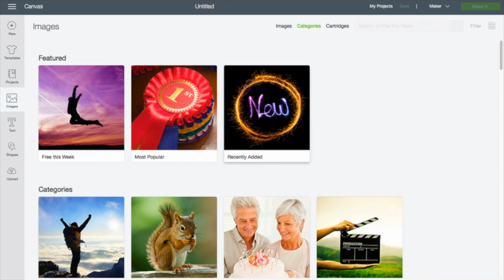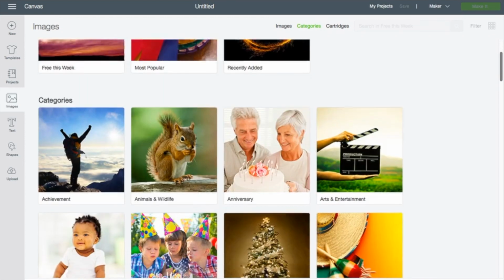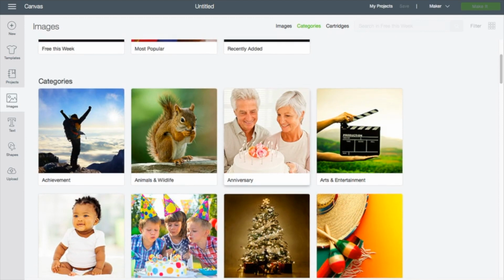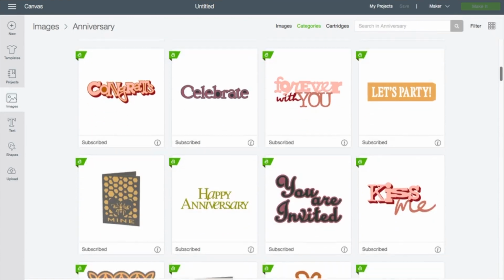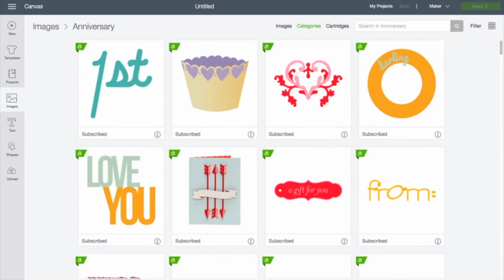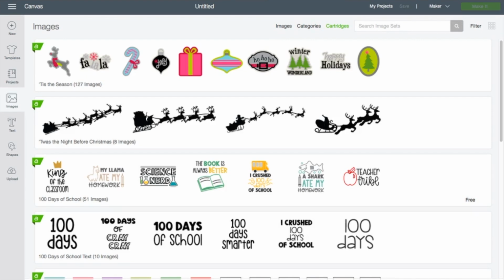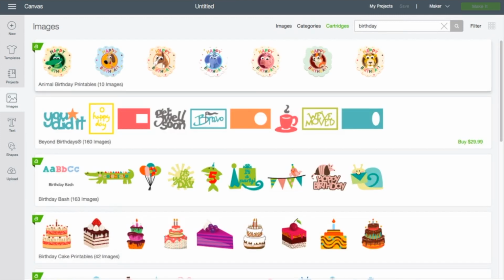Some of the other categories you can look at are most popular and recently added. Maybe we're working on an anniversary gift or something for an anniversary. So you could click on here and it's going to give you some ideas of what you can do. Maybe you're making a card, making a sign, whatever. It's all going to be related to anniversary. The other one to look at is cartridges. So say I had a cartridge and I want to look for any cartridge that has to do with birthday. And then this will give me all these different cartridges.